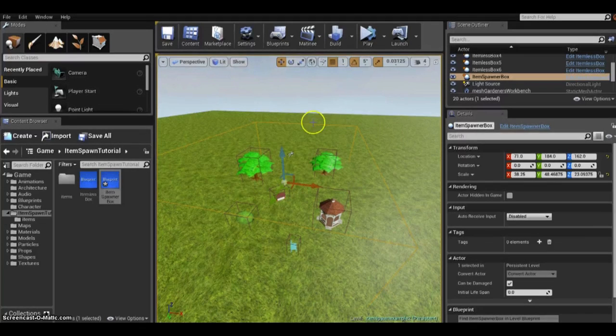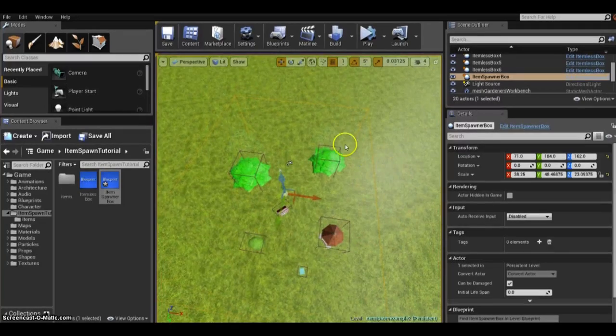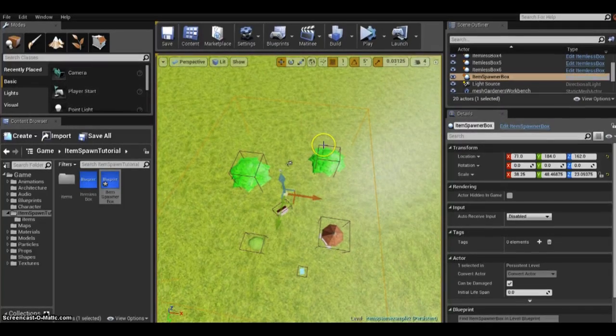This is an item spawner box that spawns items in random locations inside of it, but not inside the anti-item boxes that you see here. And it also spawns a random selection of items at random intervals. So, that should make things a lot more interesting for your game, and I hope this has been helpful.